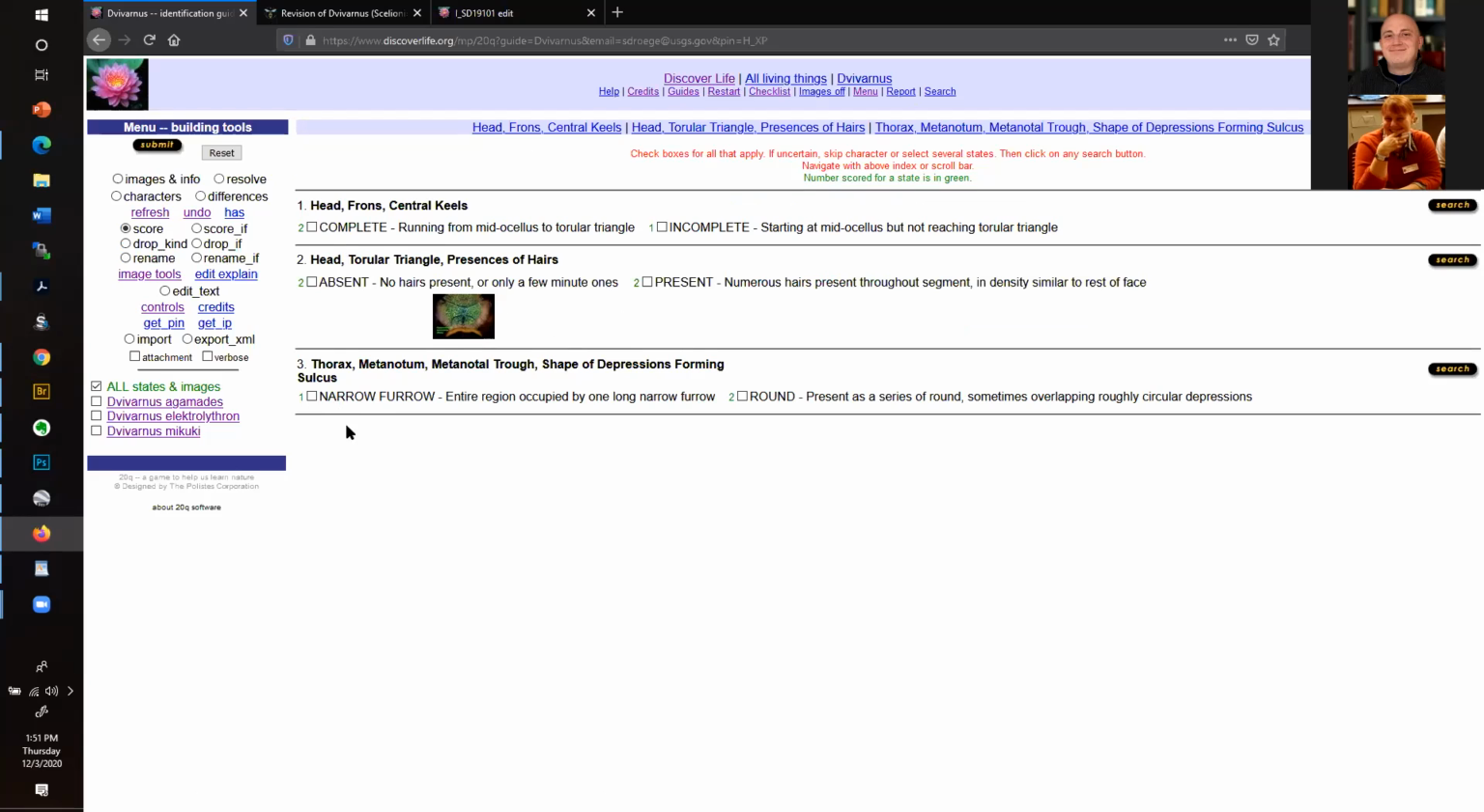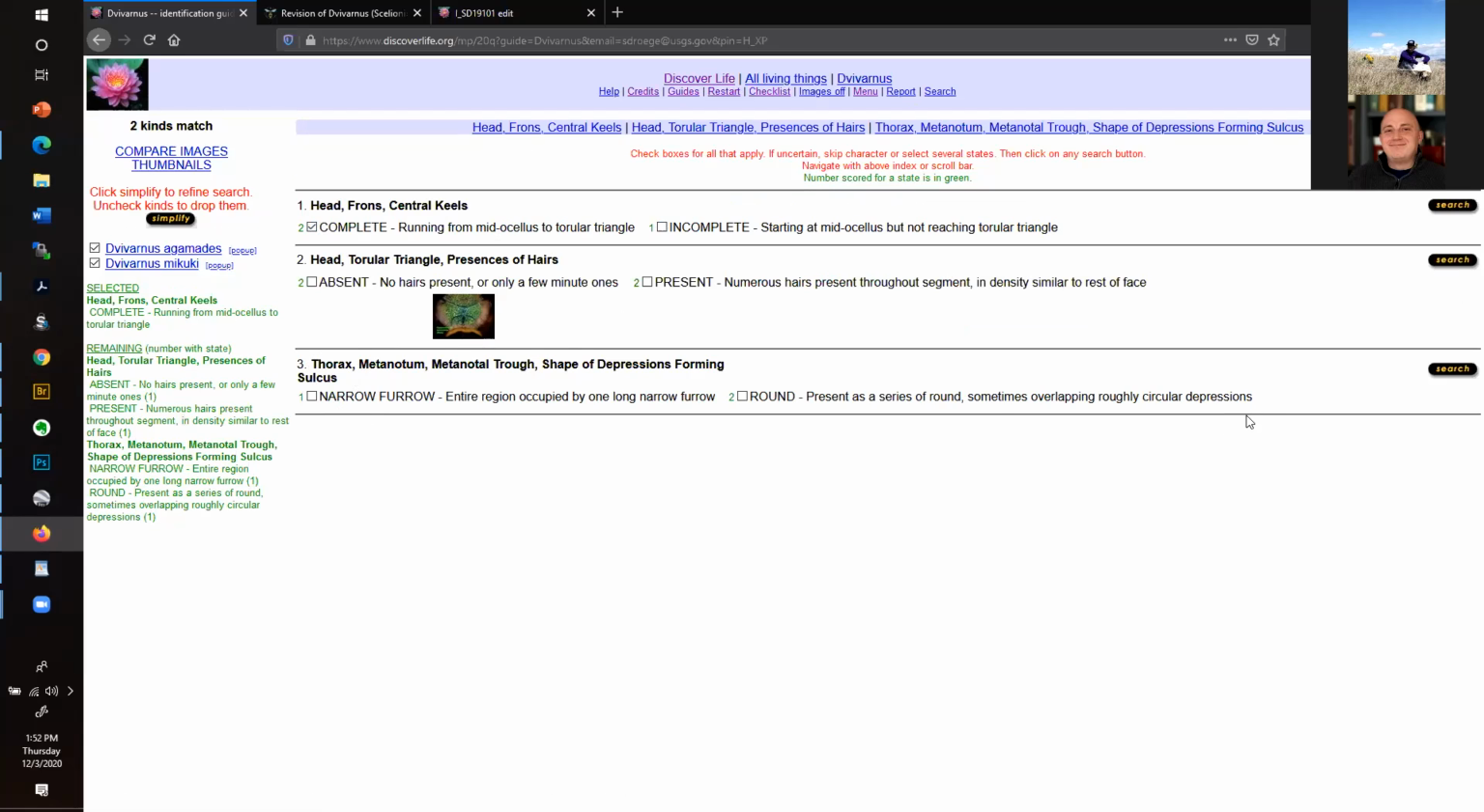So I'm looking at a set of characters. I have theoretically the correct genus in front of me. And I'm going like, well, let's see. It's got a central keel complete. I could do any character in any order, right? Doesn't really matter. And I can click them on and off. Oh, there's 2 left now. And see, the simplify guide button shows up now.